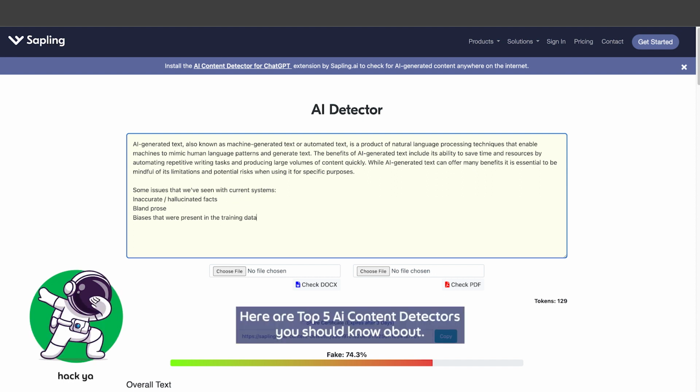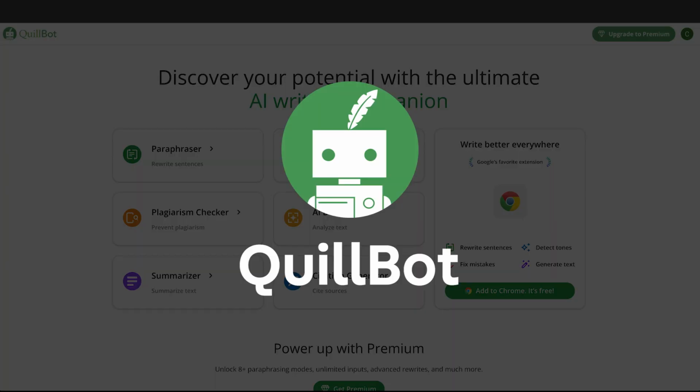Here are top 5 AI content detectors you should know about. First is Quillbot's AI content detector.